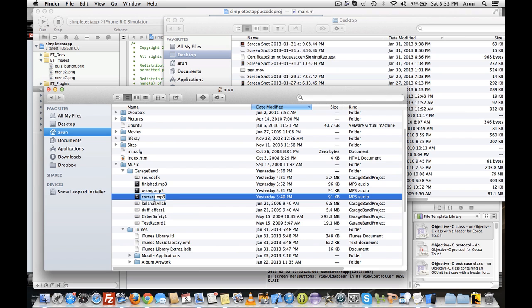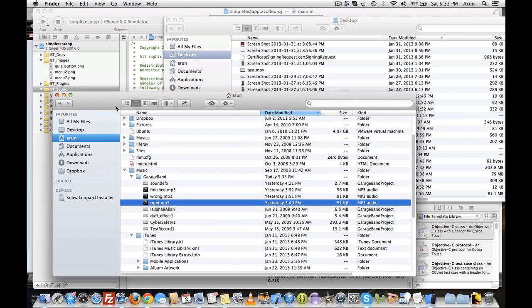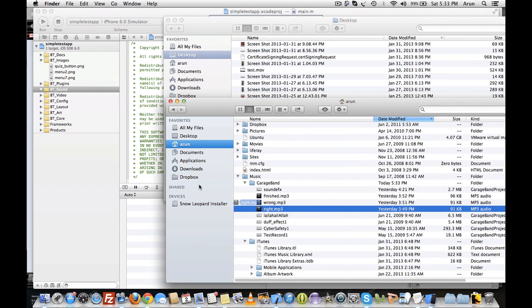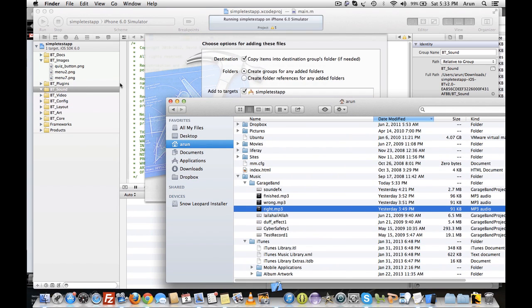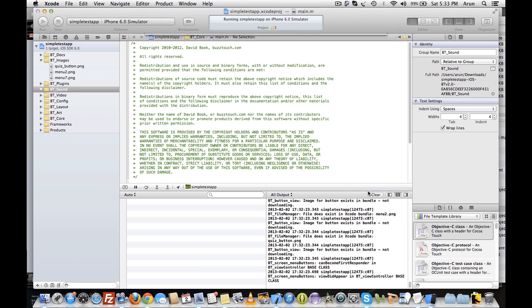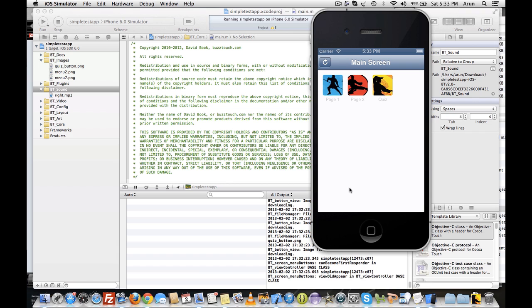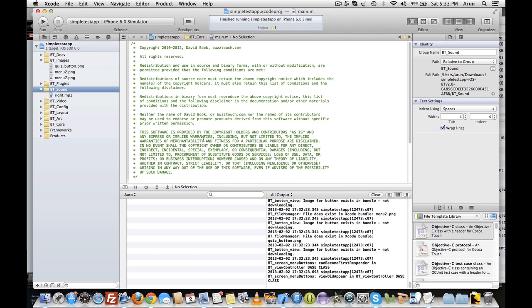I'm just going to rename this guy to write. Okay. And let's pop this into the sounds. And yes, we want to copy. So remember, now that we have a new file in here, we're going to have to quit the simulator and recompile the code so that that file is included in the binary. And so we're going to relaunch this.